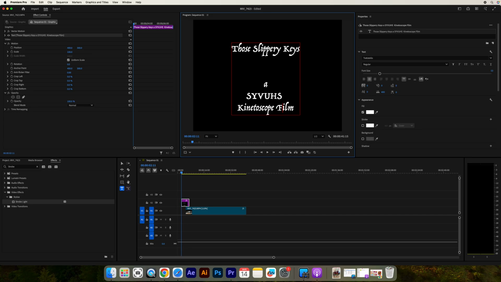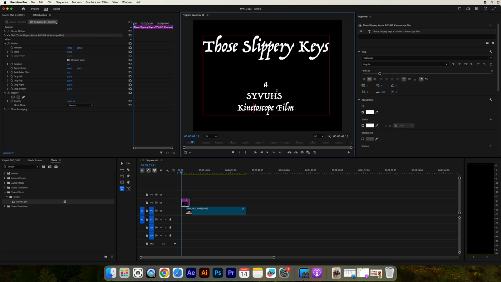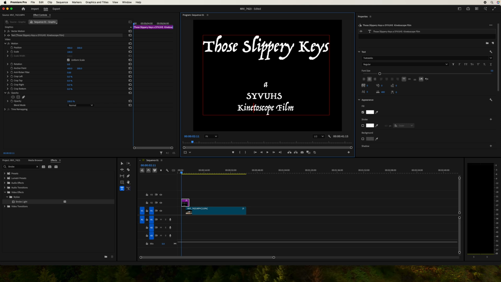Now, you can customize things even within this type box. So for example, I might want my title to be bigger than this stuff down here. So if I highlight my title and drag this font size, I can make this quite a bit bigger. Cool? All right, those slippery keys, a Silvus Kinetoscope Film. Looking pretty good right there, okay? So obviously lots of ability to customize things here. We did that one pretty quick.